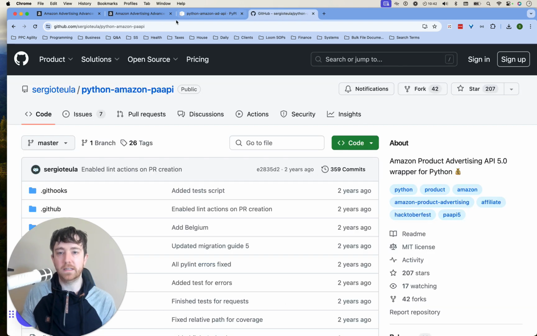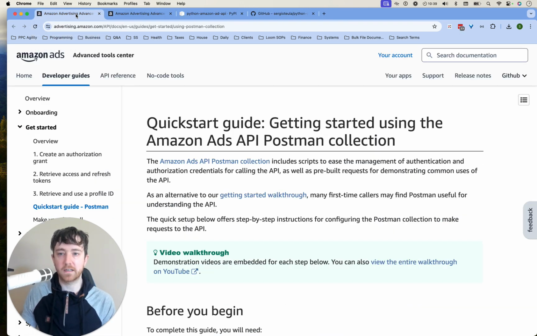So what I was doing is looking at this Postman collection, a tool called Postman. I was looking into it, and basically it makes things easier, like easing the management of authentication and pre-built requests, which is pretty interesting. Many first-time callers may find Postman useful. I haven't decided if I'm going to use it or not. I was looking into it.